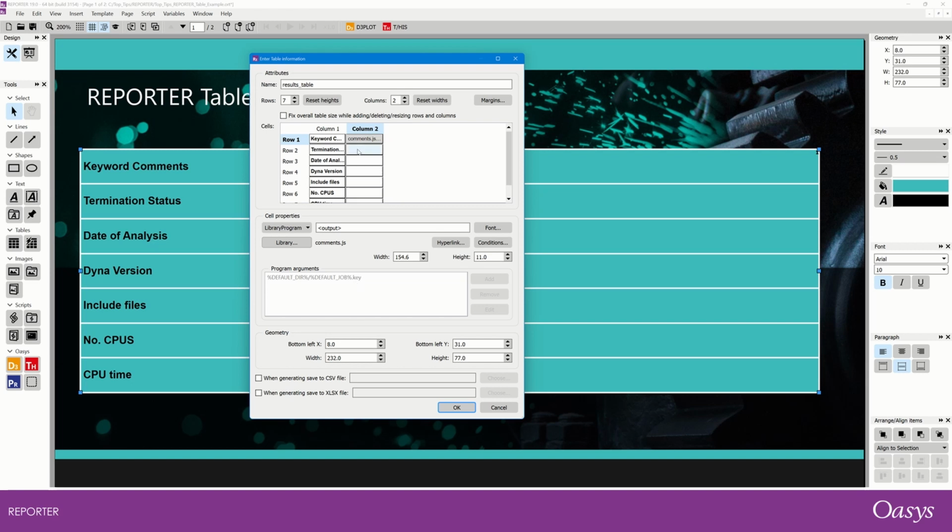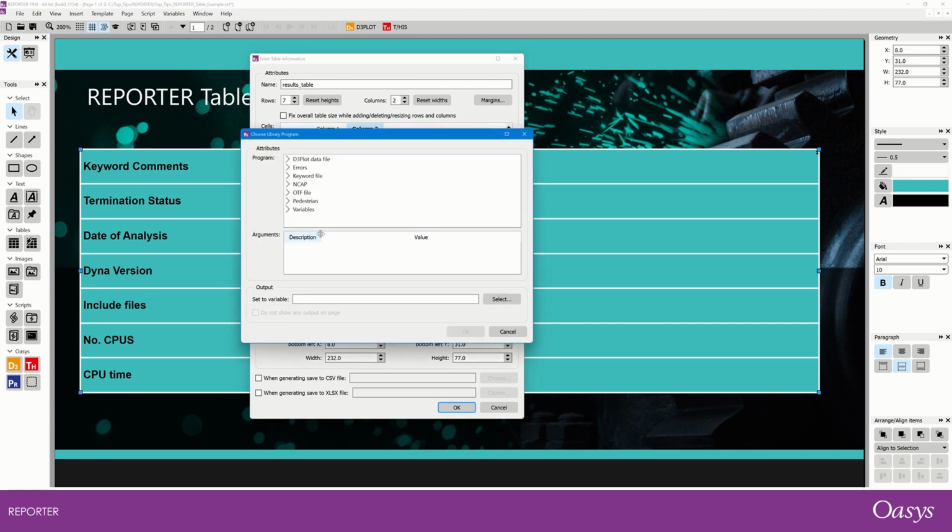Next, what we've got is the termination status. So what we're going to do is, again, change it to a library program, open up the library, and this time we need to go to the OTF file and scroll down to normal or error termination. There's no arguments required here, so we click OK.